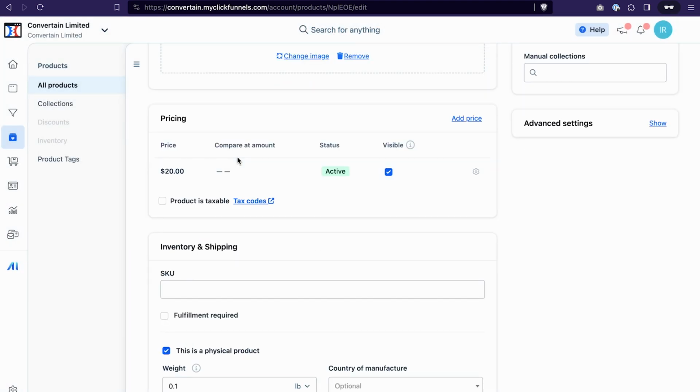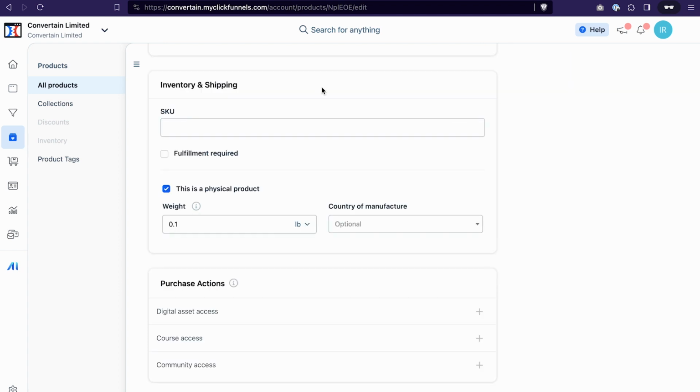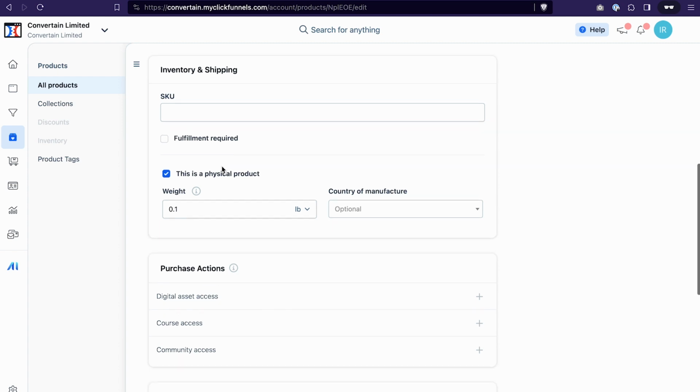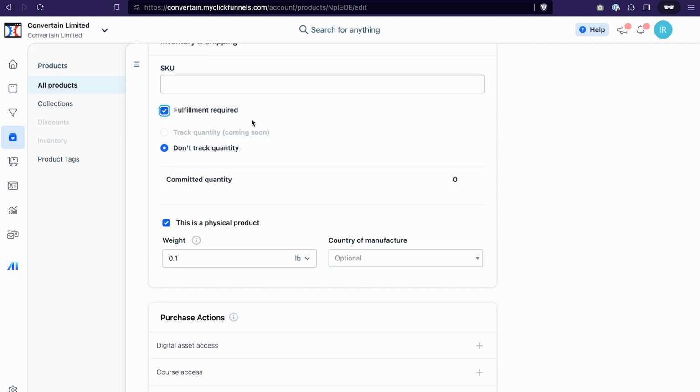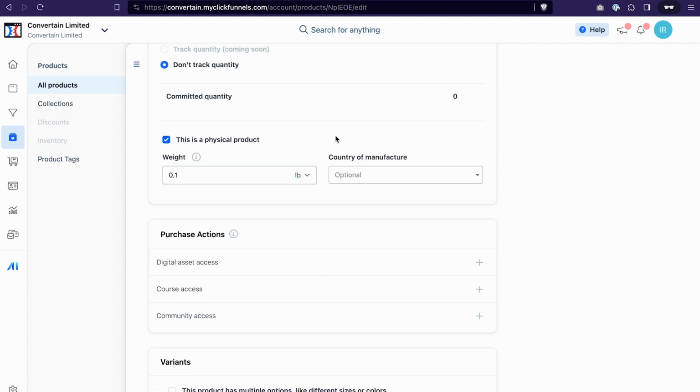If the physical product that you are selling is taxable, you can also tick this checkbox and select the tax category ID here. Clickfunnels 2.0 also supports shipping management and fulfillment. That's why if you're selling a physical product, you most likely will want to enter the product number here and tick this checkbox, Fulfillment Required. Right now, the tracking of the quantity is not supported yet, but it will be supported soon. But now we're just checking Don't Track Quantity. And last but not least, you can set the product weight here and the country of manufacture.